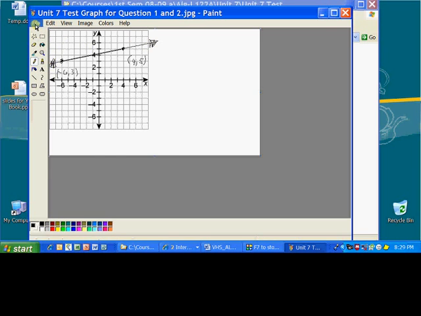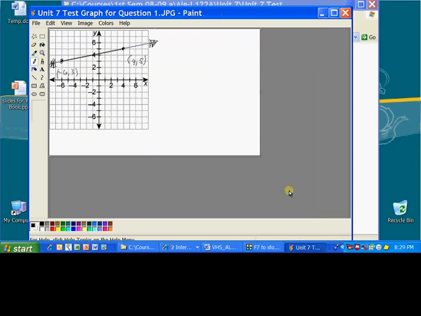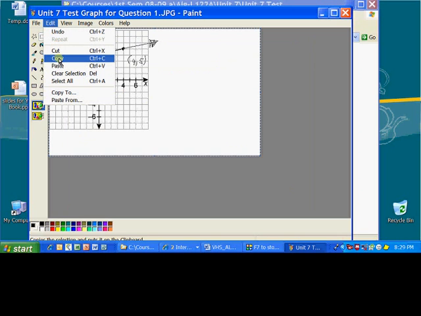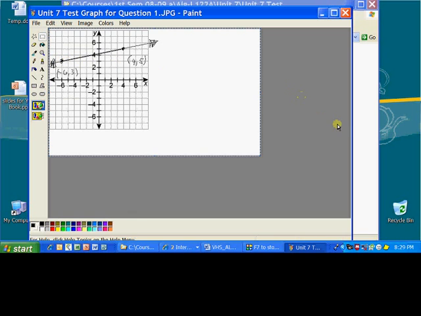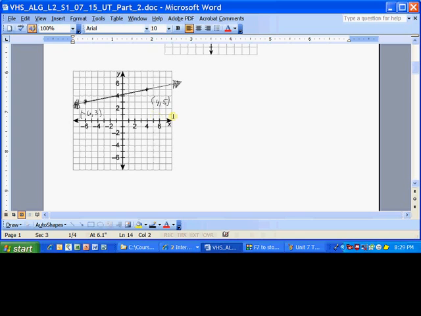Now what you'll need to do is go up to File, Save this image as, say it's the first question. Just erase the N2, save it as Unit Test Graph for question 1. We'll leave it there like that. Come up to Edit, go to Select All, go back to Edit, go Copy. Now you've made a copy of it, put it on the clipboard. Open up your test. Here's your test here. Get the insertion point where you want it to be, and then go up to Edit and Paste. Voila, there's your answer right there.